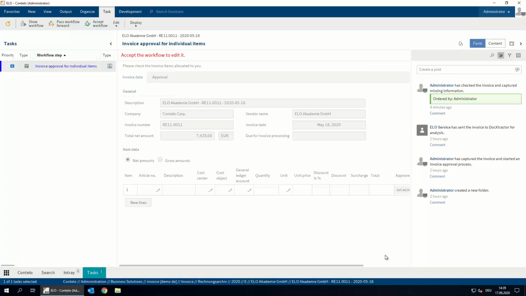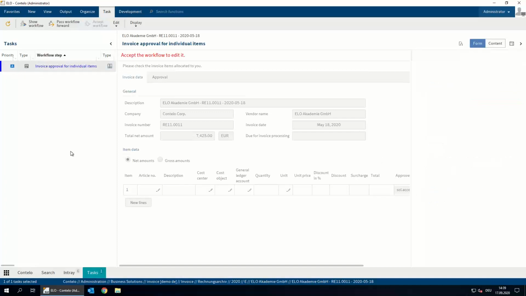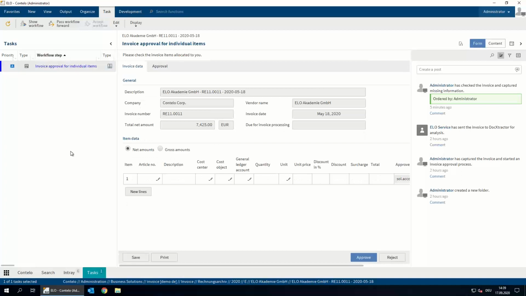So you can make the whole invoice process much faster with those things. And what we see here, my first invoice has come back to me because it was on the way through the whole system, and I found the way back.